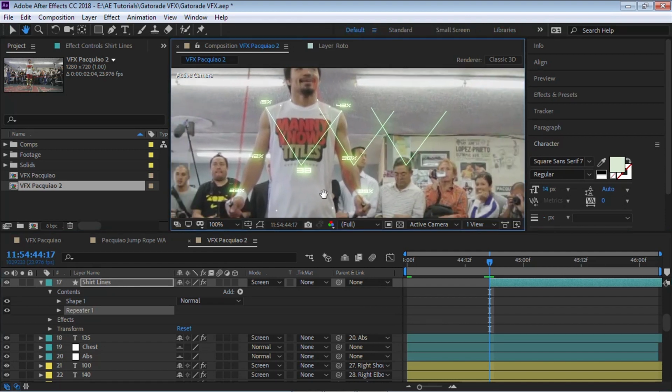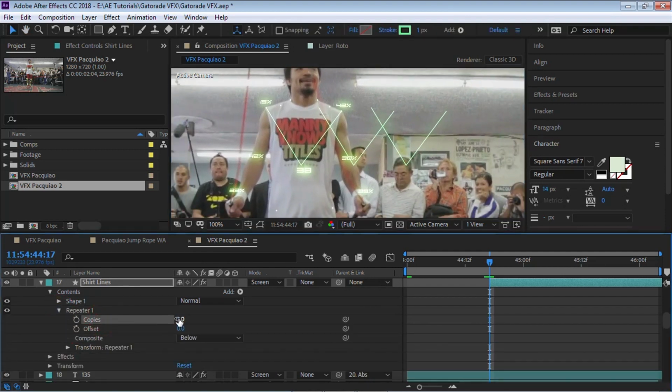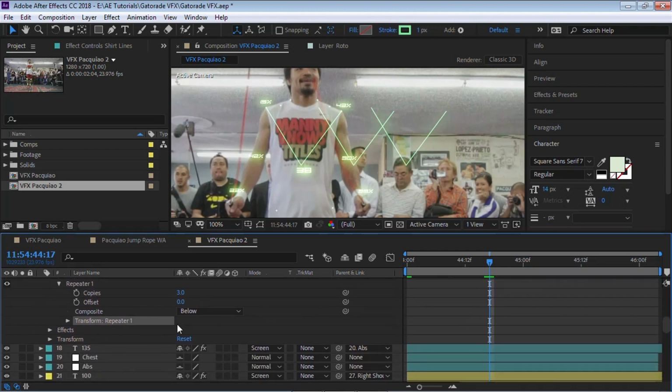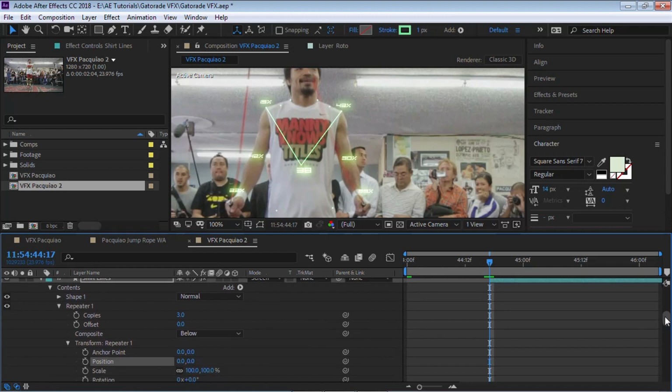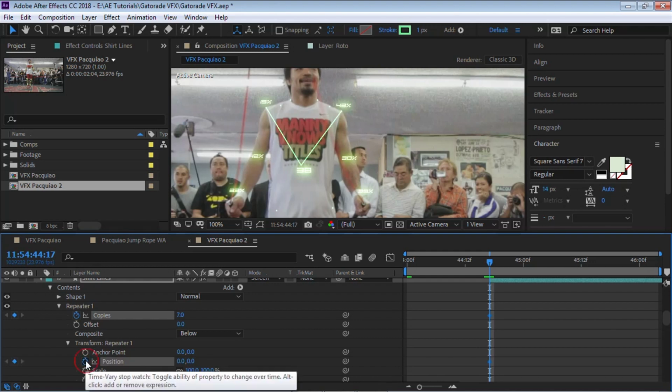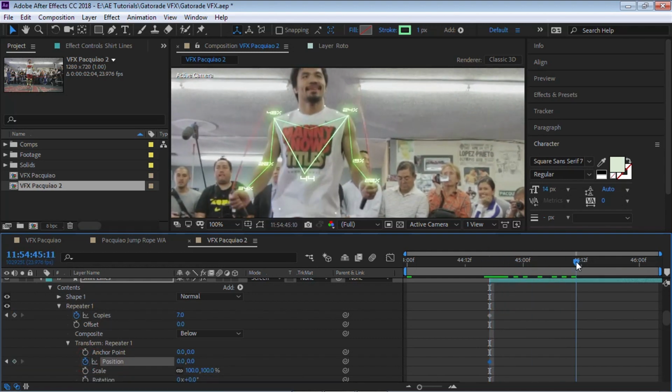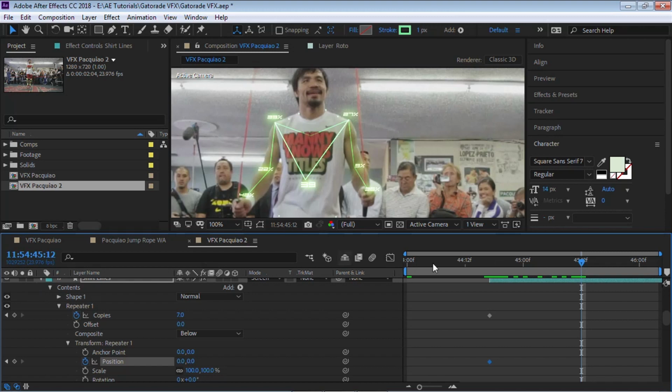And automatically when you add the repeater, it creates 3 copies for you, and as well you have transform properties for the repeater, and by default it places them 100 pixels in the x-axis. So what we need to do is put them all the way on top of each other, so go to 0. And what I'm going to do is, let's make 7 copies. Let's add a keyframe for the position. And let's move forward to maybe right here, 4512.